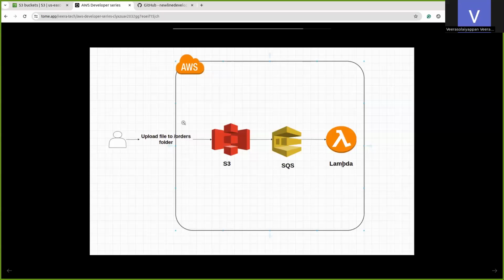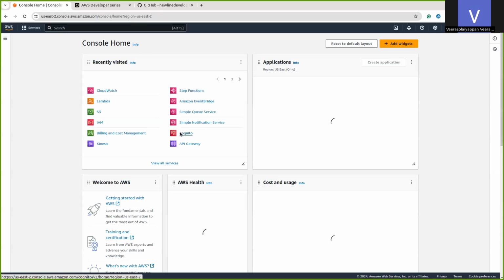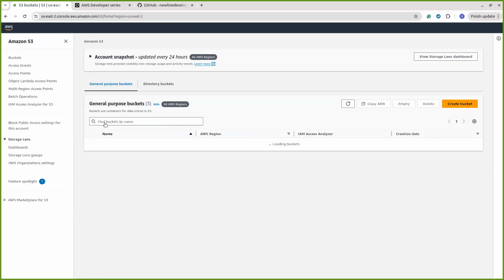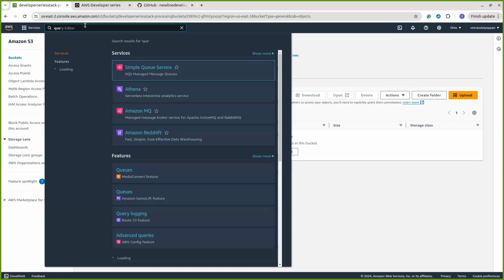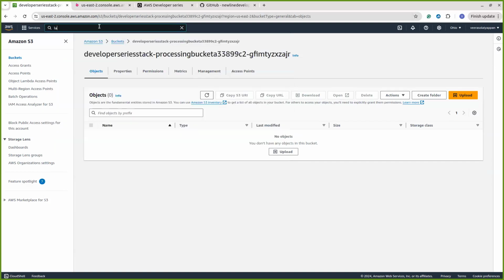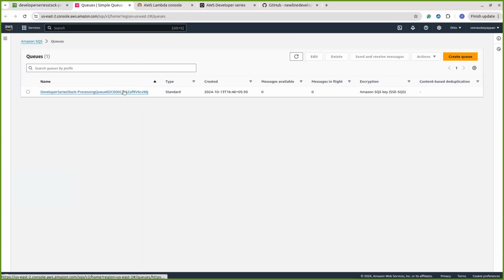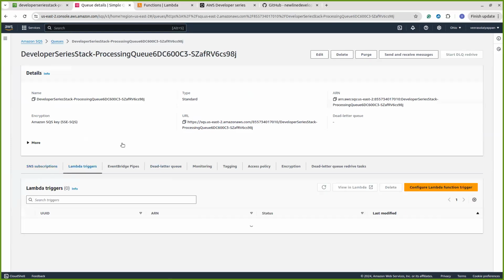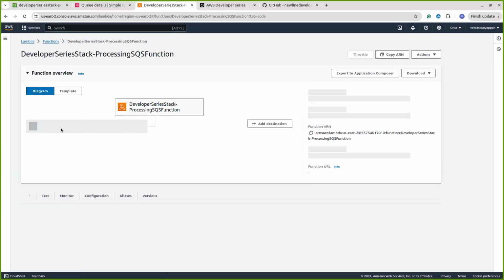I hope the screen is visible. Yeah. So now let's go to AWS. Let's check S3. We can see the processing bucket should be created. Yes, it's created. It's empty now. And then we should see the queue and the Lambda function also. The queue is being created. We can see one Lambda trigger is there, and then the function also is created. So it should subscribe to SQS.